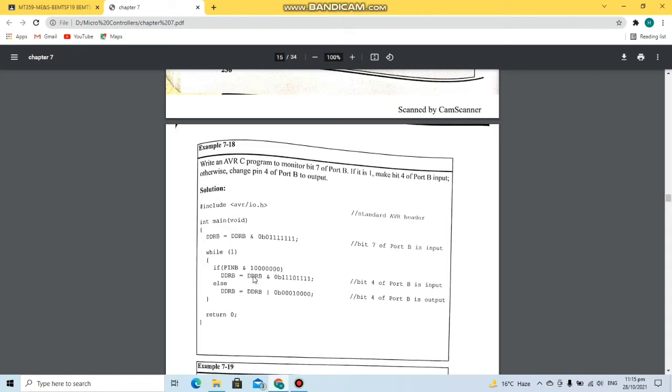In the while loop we have a condition if PINB & 10000000, which means that with the AND operation, ANDed with 1 there will be no change, and with 0 all the others will be 0. So whatever is at the last position, which means the 7th bit of port B, will remain unchanged when it is high.